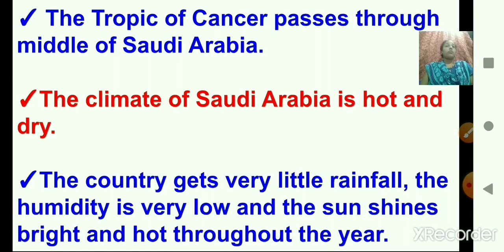Now if you remember the climate, that is chapter number 4, climate, all of these conditions are perfect for the deserts to form. So conditions such as hot and dry climate with very little rainfall, very little humidity and bright sun throughout the year, all these conditions are perfect for the deserts to form.